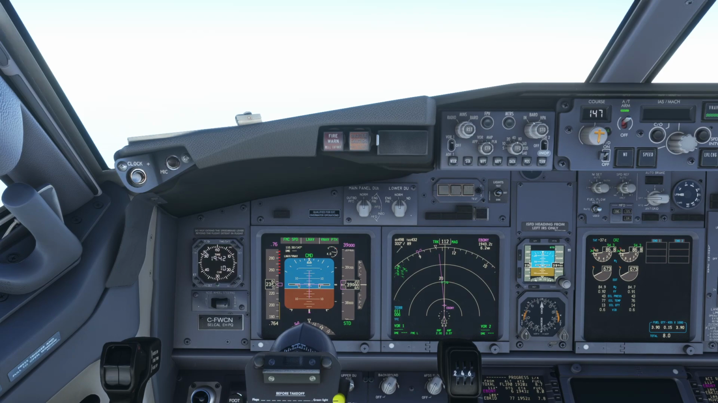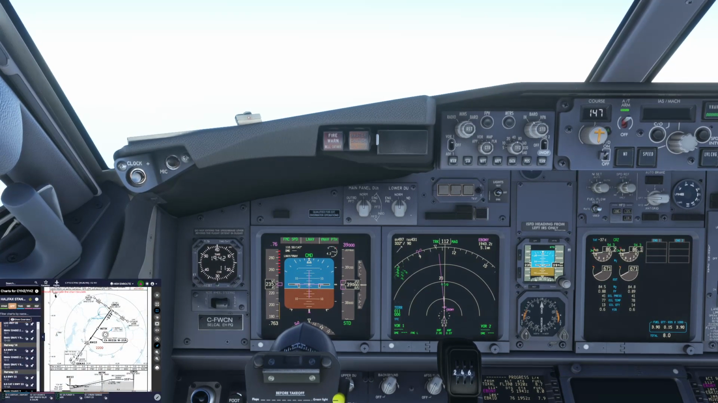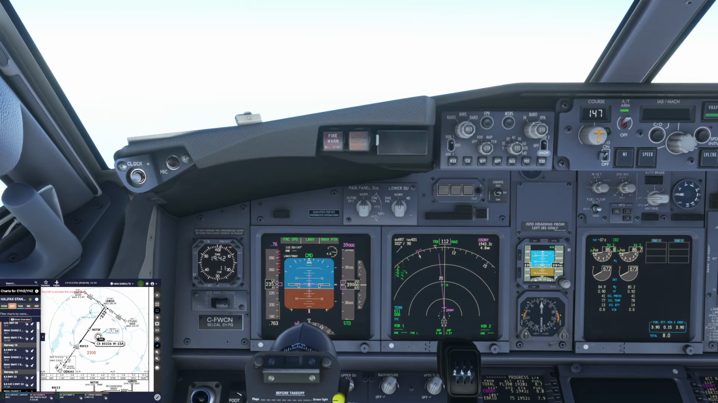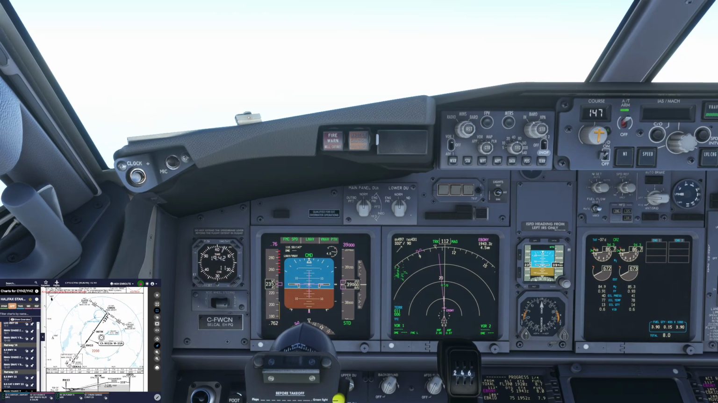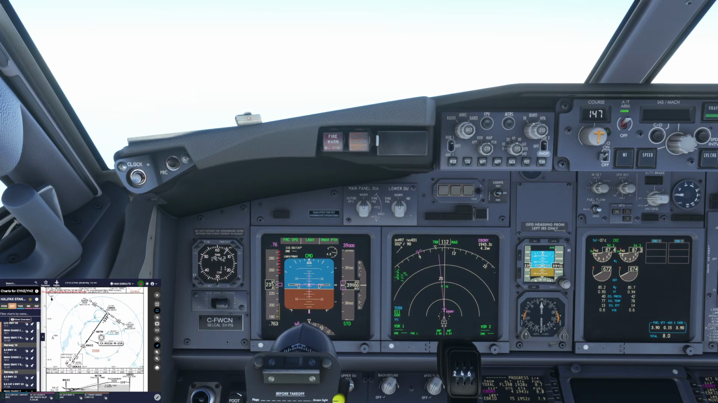So let's get Navigraph up and running right now. We'll just put that down on the left hand side. I'll just open it up, and there you can have a look. Alrighty, so this is the RNAV approach that we're going to be doing. We're coming down here on the left hand side.